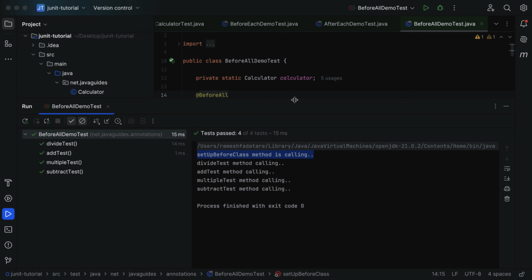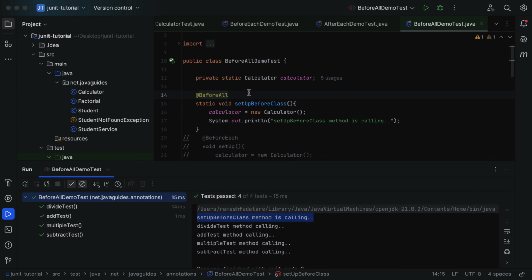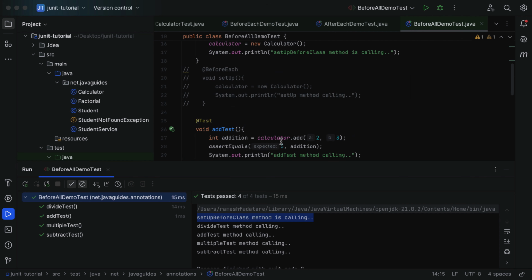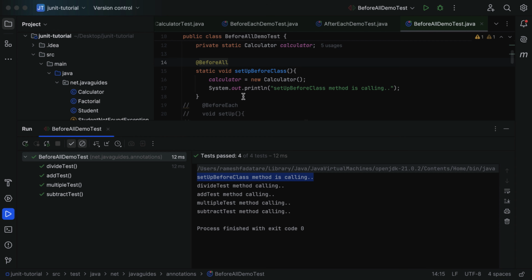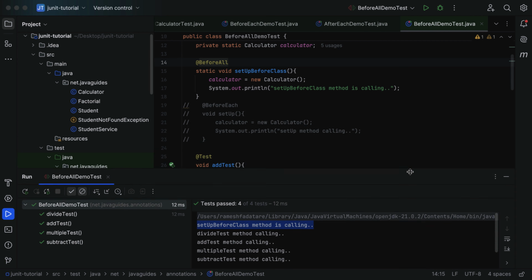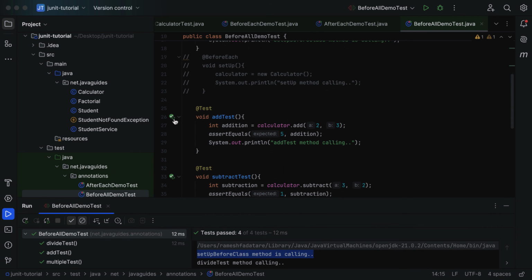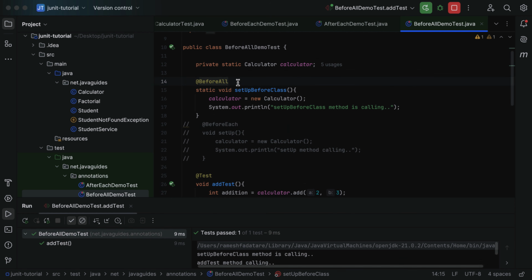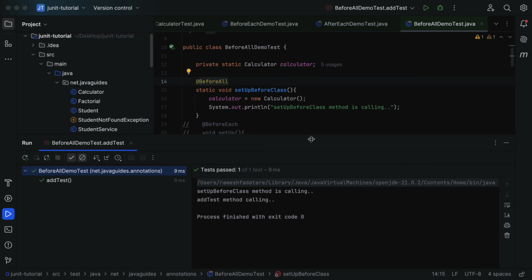It means this method, which is annotated with @BeforeAll annotation, is called only once before these test methods. Next, even if we execute a single test method, this setup before class method should be called once. If you can notice here, test passed 1, and the setup before class method printed only once.